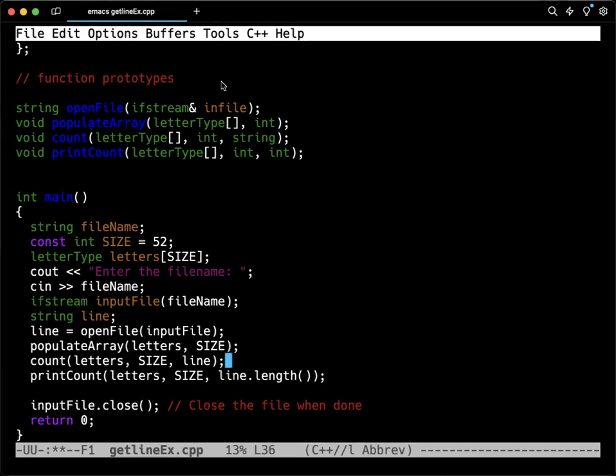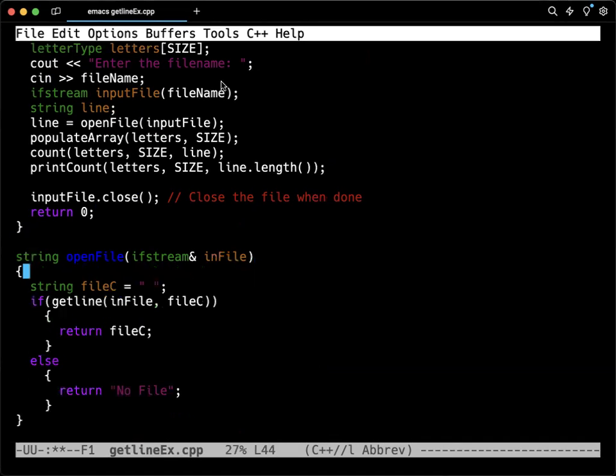I'm then going to count, which sends the letters, the size, and then the line of data we have. I'm then going to print by sending the letters, the size, and the length of the line here, because I use that in calculating my percentages. And then I'm closing my input file. So the open file should be relatively straightforward. I'm passing in the in file, which I've already opened. And then I'm just getting a string called file C for the file contents. And then I'm doing this if on this getline in file C. So the getline reads from the in file a line of text, until it hits a newline character.